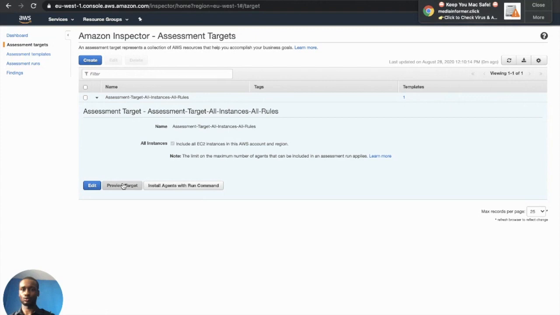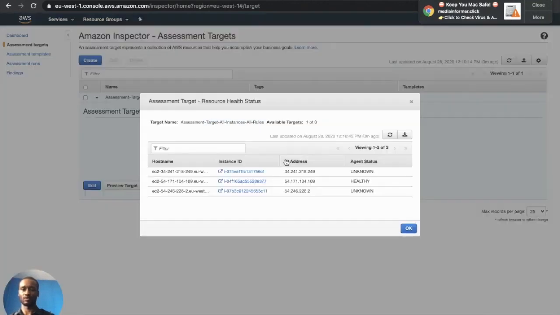How you first start off is you configure your assessment targets. If I click preview, it's already got an assessment target selected, which is the EC2 instance that I just showed.